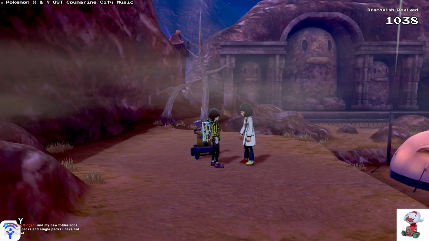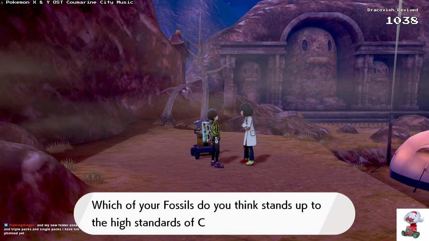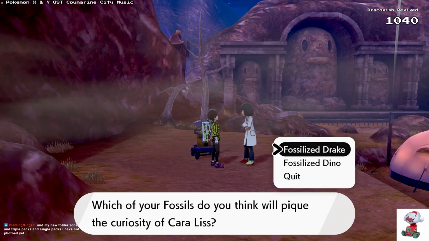My new folder zone in triple packs and single packs I have not photoed yet. Gotcha. I missed the last one, so I'm just doing it there. There we go.